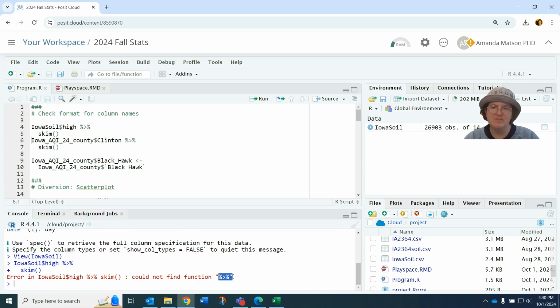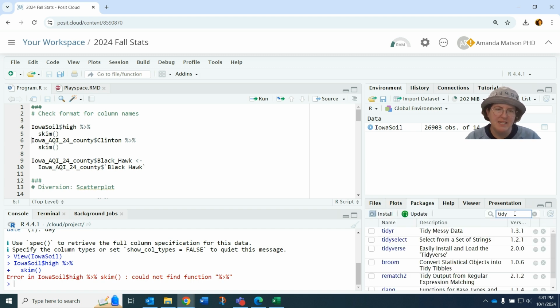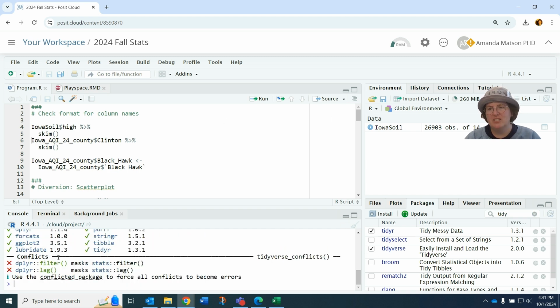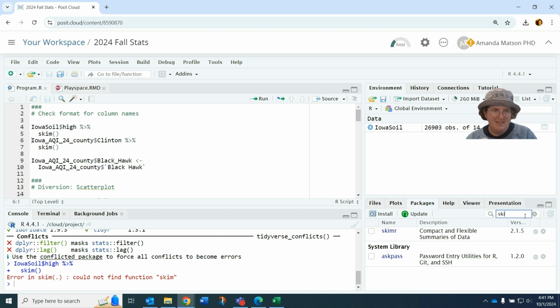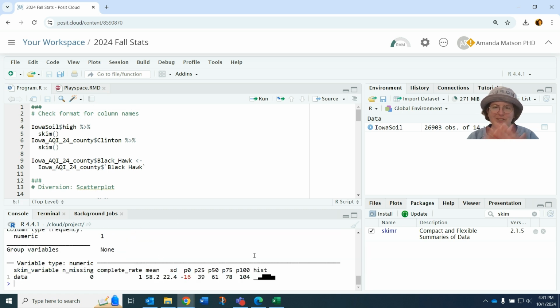Okay, so when I don't have this function, that means I need to go back to packages, type in tidy, and make sure tidyverse is checked. Check. Okay, and now it's going to say, do you have skim? Do I have skim? Can't have skim. Come back over here. I had to reset our session earlier to clear out my memory, and so it forgot that I wanted these packages. Anyway, so skim now works, and my percent right arrow percent now works.